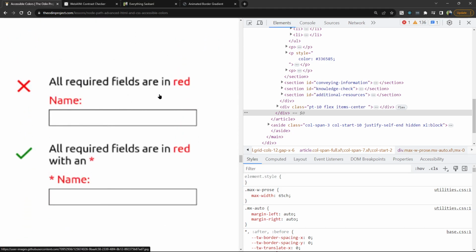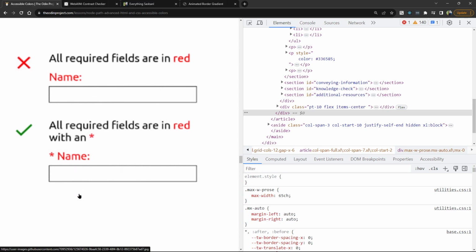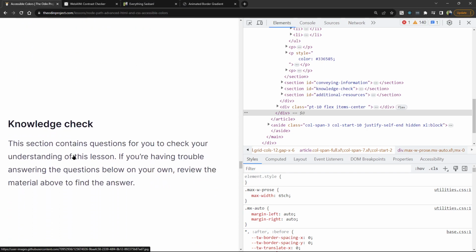So instead of showing all this in red, there is an asterisk; all required fields are in red with an asterisk. So even if the color goes off, the text would mean that this is the field that has to be filled in. The asterisk makes the difference.